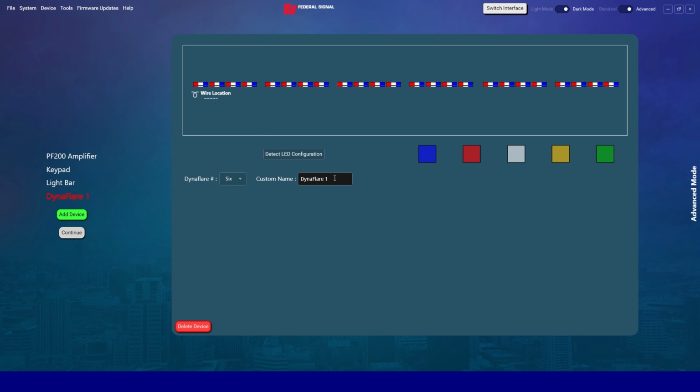And as you can see, there's a whole bunch of options here. And if you look, you're able to select the feet of the model DynaFlare you have. So just make sure you select the correct length. So in this example, we're using the 6-foot model.